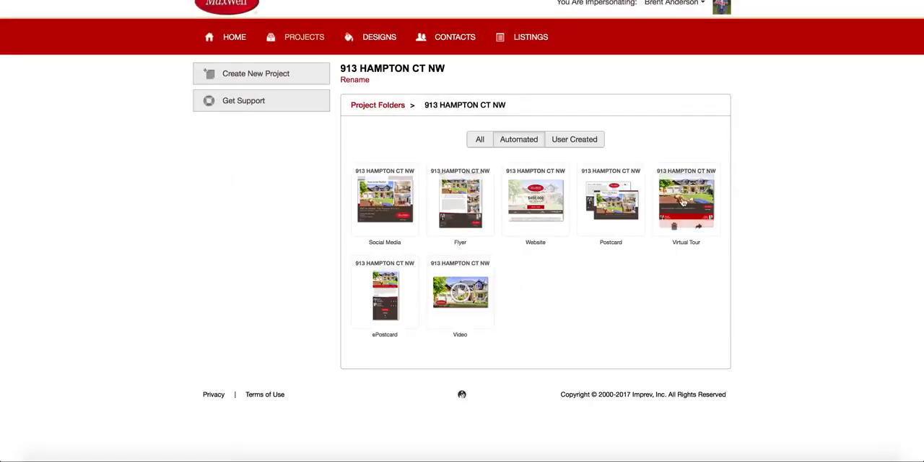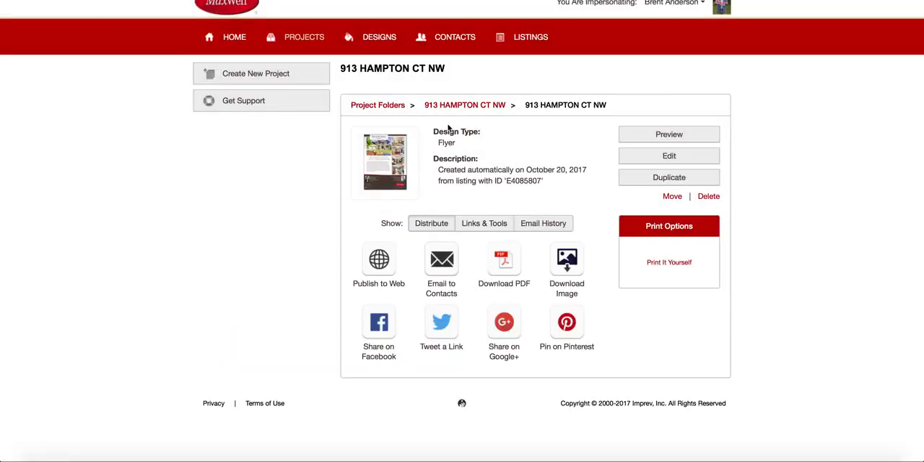So if I go back to the project, you can see all those projects are in here, and I can create any number of additional pieces. I can duplicate them. All of them have individual options. I'll just show you one more before I wrap it up, because I don't want to make this too lengthy. Here's the flyer, for example.